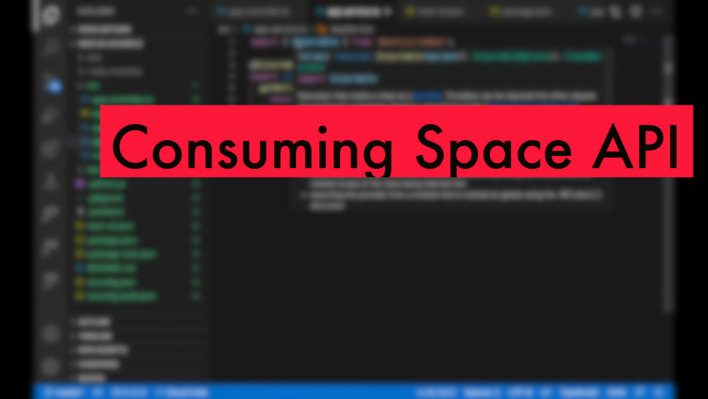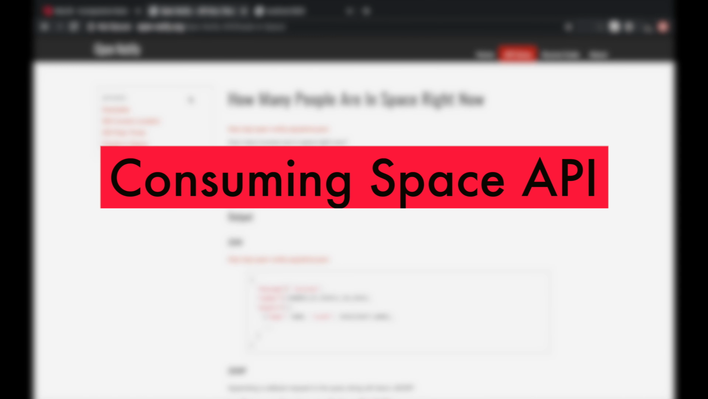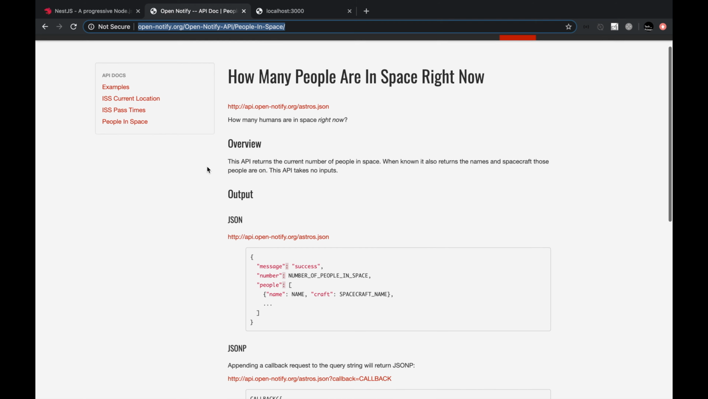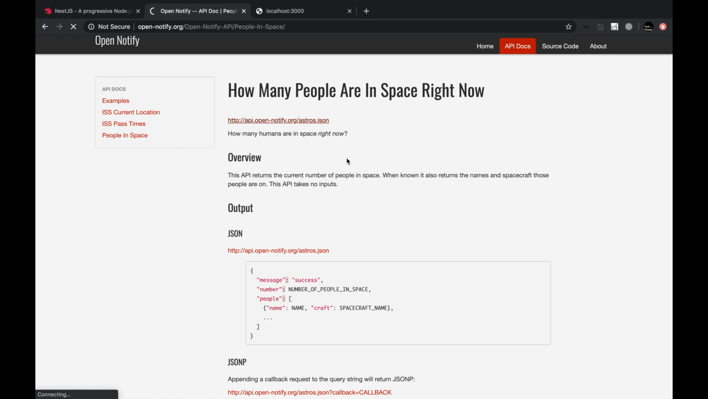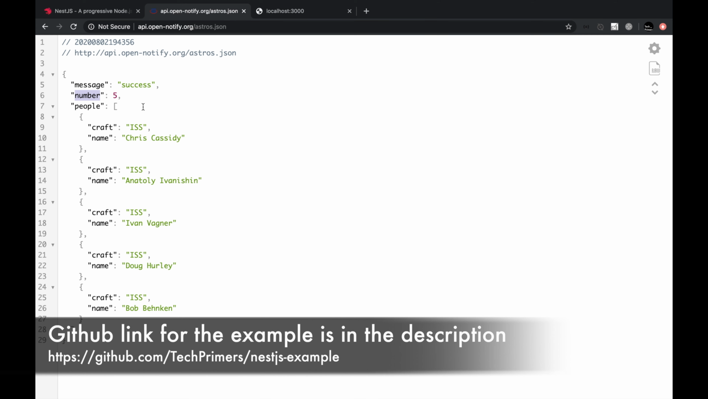Now for the example, we are going to use a space API, like I said, right? This is the API which we are going to use. There is this website called open-notify.org, and it just shows how many people are in space. If I hit this particular API, I get a JSON message which says message is success. The number of people who are in space is 5, and which aircraft they are in and what their names are, right?